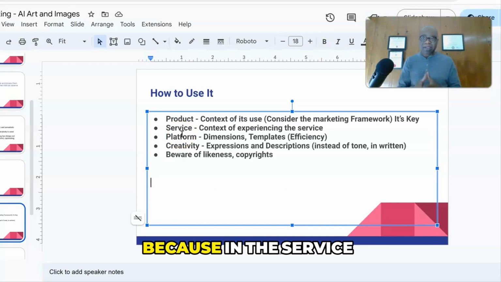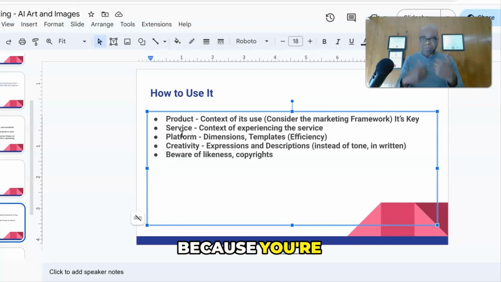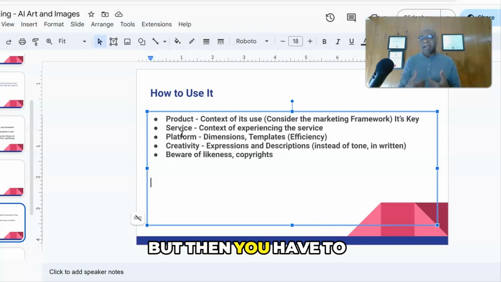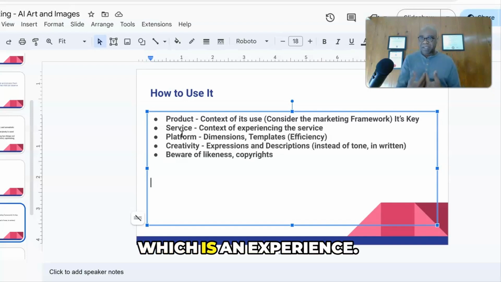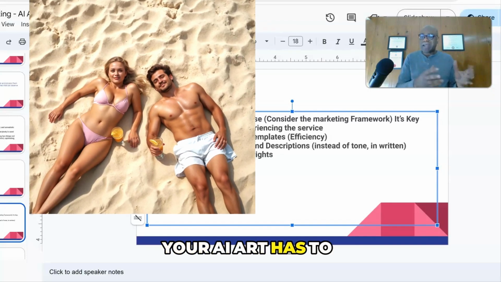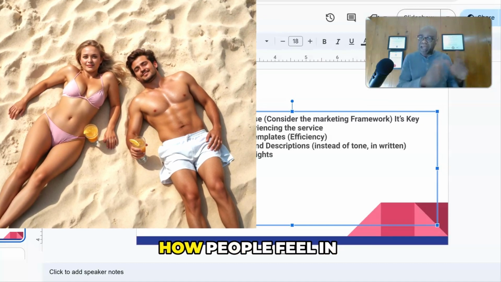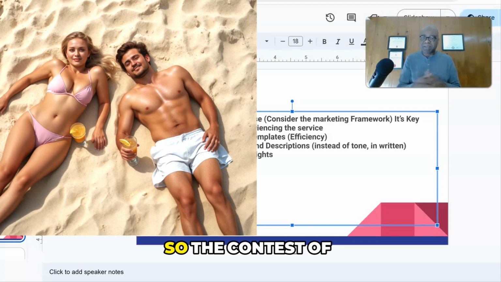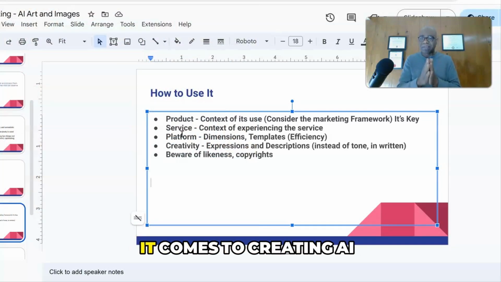The next one is service, context of experiencing the service. Very important because in the service part, there's a likelihood that you might not have an actual product because you're performing a service, but then you have to include the experience. So let's say you are selling vacation, which is an experience. Of course, your AI art has to incorporate elements of vacation, the vibes of vacation, how people feel when they're on vacation.